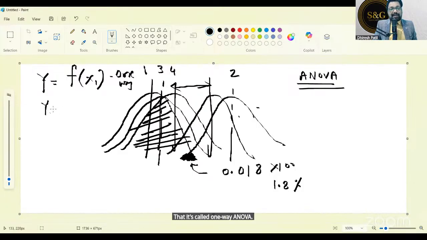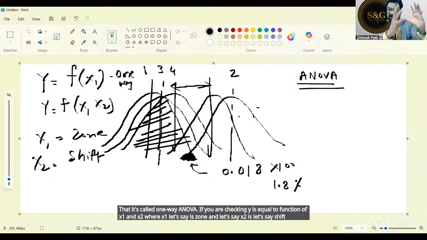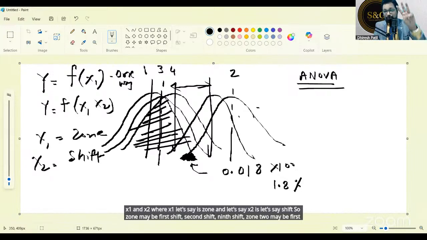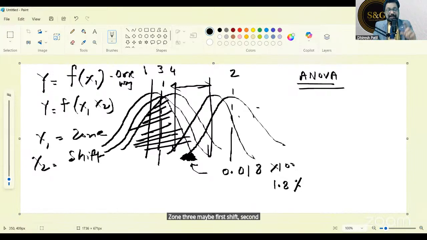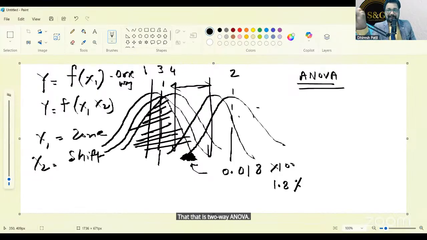If you are checking y as a function of x1 and x2, where x1 is zone and x2 is shift. So zone 1 may have first shift, second shift, night shift. Zone 2 may have first shift, second shift, night shift. Zone 3 may have first shift, second shift, night shift. So now we are not only comparing zones, we are comparing shift wise as well. That is two-way ANOVA. दो फैक्टर हम लोग चेक कर रहे हैं, right?